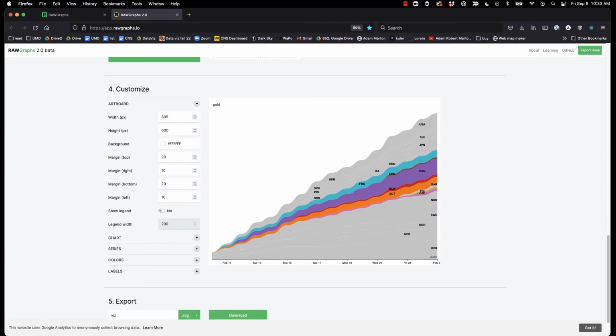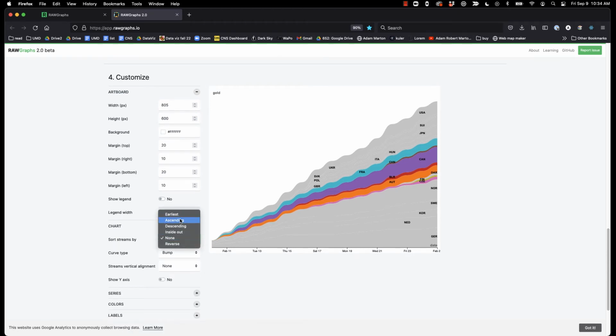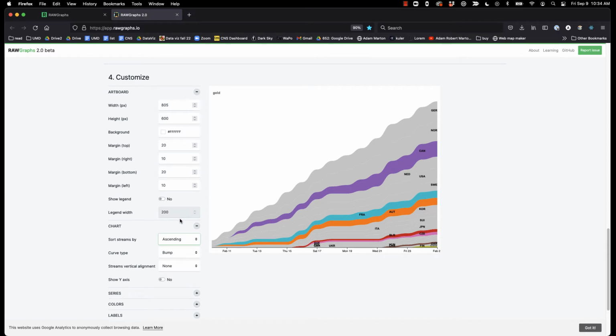Okay, so let's modify a few things here. Yeah, all this seems fine. So for the chart, let's sort streams by ascending, so that'll make this a little bit easier to read. We're going to make the curve type monotone X, which is just going to smooth out the curves a little bit, make it look a little bit nicer.